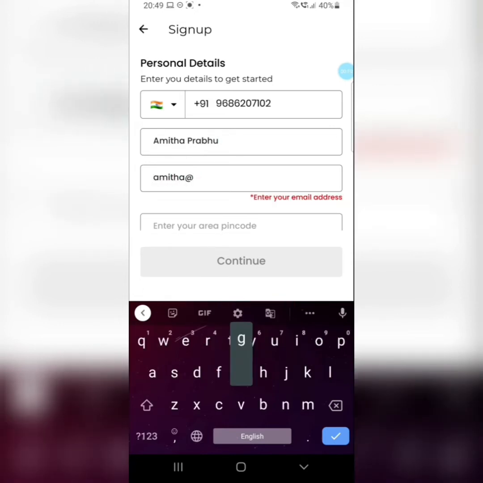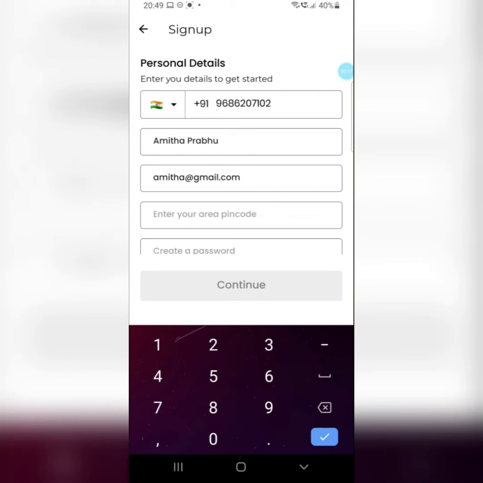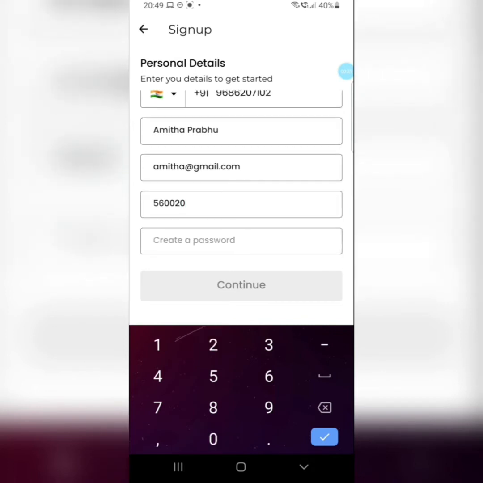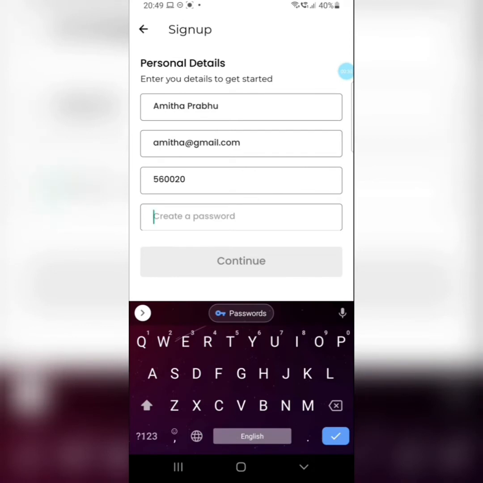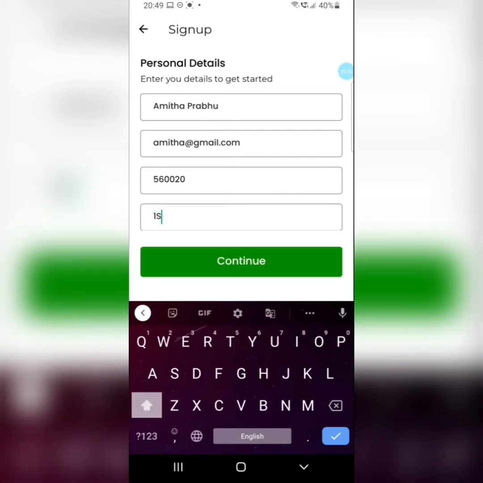Then add your email ID. For example, amitha@gmail.com. But make sure all the letters are correct. Then add your PIN code. If you stay in Kumara Park, Bangalore, it will be 560020 for you.